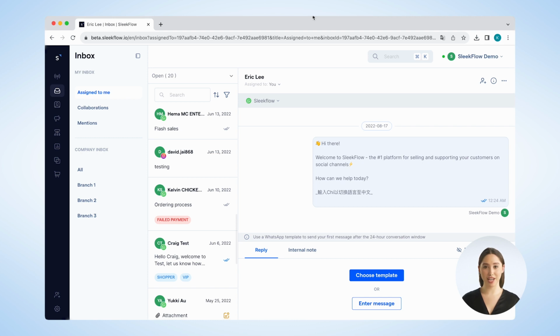When a customer replies to a closed conversation, the status will automatically change to open. This ensures that you don't miss any important messages from your customers. Managing conversation statuses and utilizing broadcast messages allows for efficient communication and better customer engagement within SleekFlow.